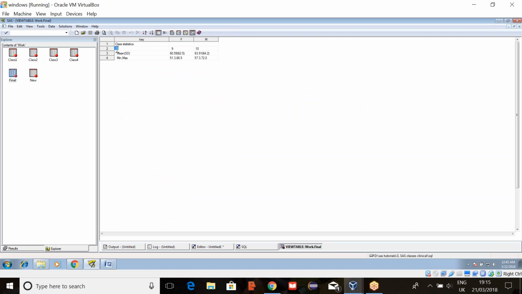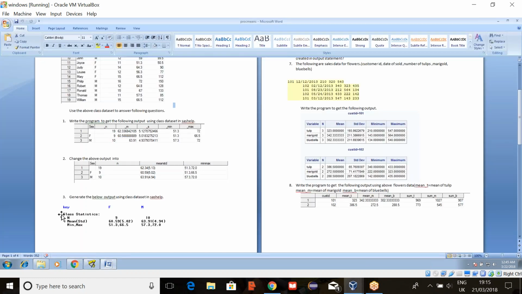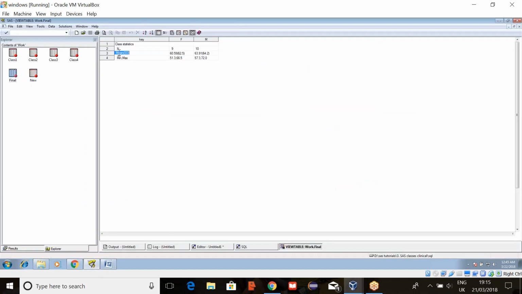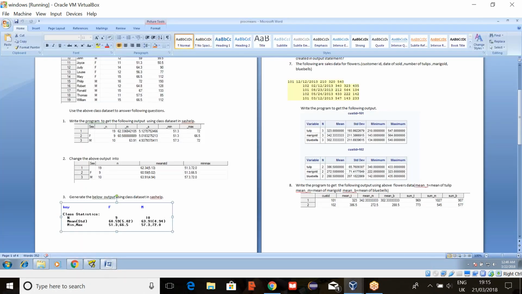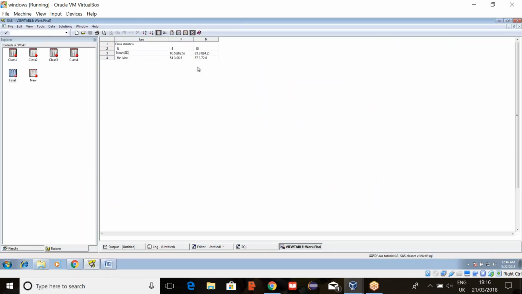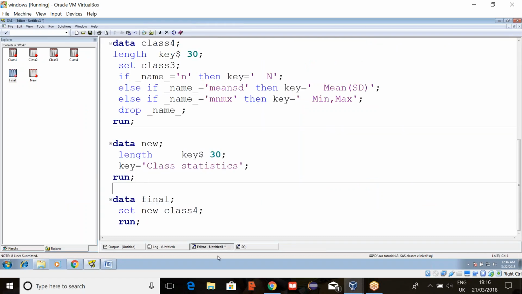Now do you understand why I have used this space? Because class is starting from, suppose, the first position, and we had some space and then n, mean, SD are there. So to maintain that space I have given spaces in the code. Thank you so much, Priya.